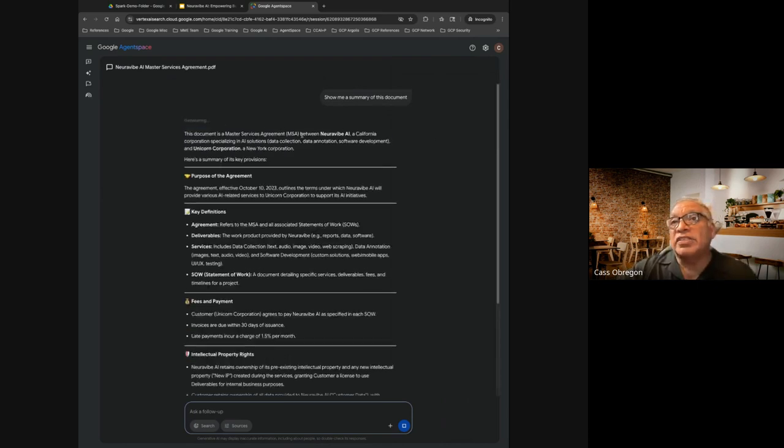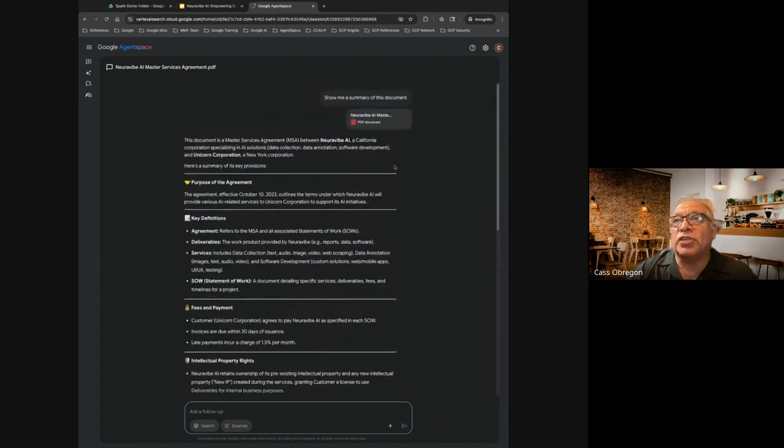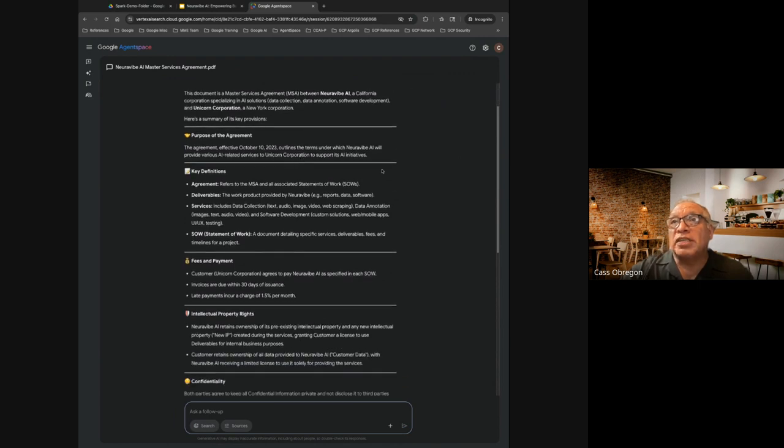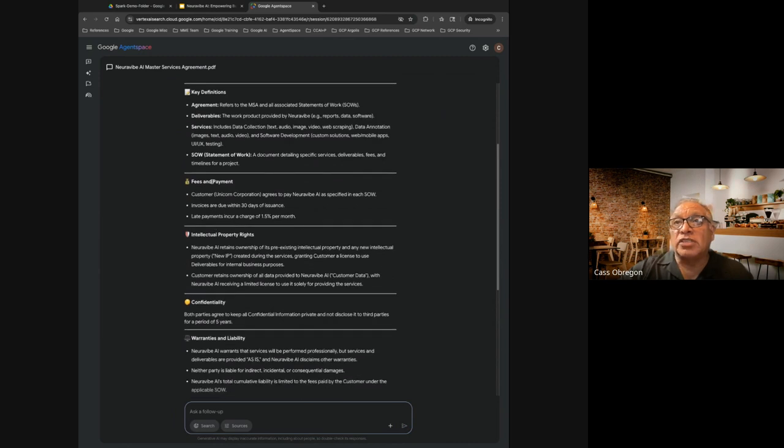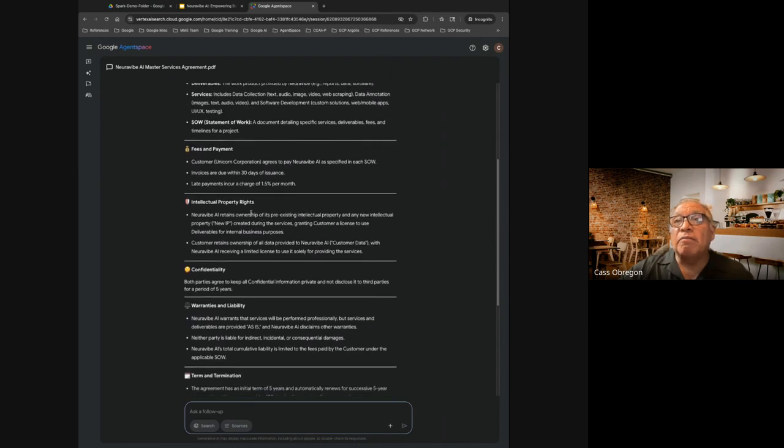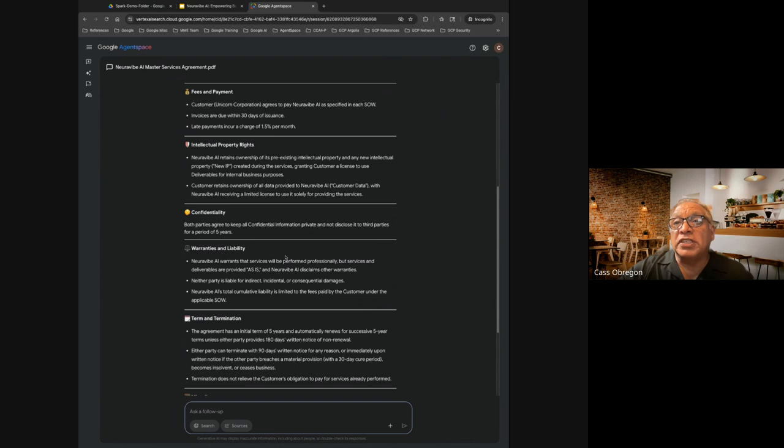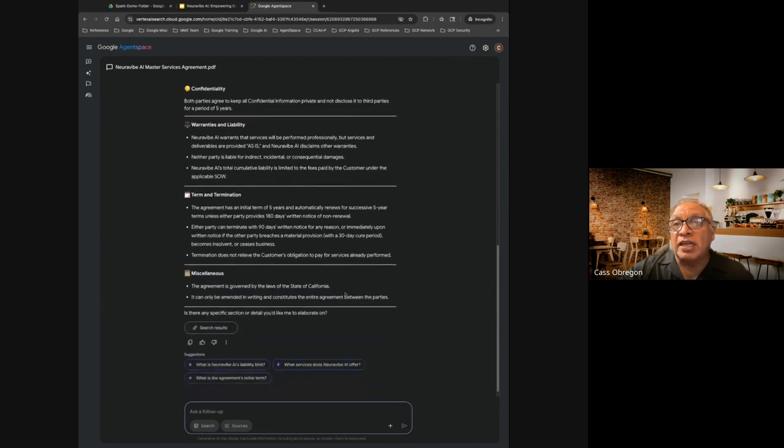So now you can see the summarization against this. It's telling me this document is a master service agreement between Eurovibe and a third-party customer called Unicorn Corporation, which is a New York corporation. The purpose is essentially giving a summarization. It's a contract agreement, and then it's telling you what the agreement is, the deliverables, the services that are being provided, and the statement of work that's associated. It's also giving a summarization of fees, invoicing, and late payment charges, so it's terms and conditions. And then most importantly, it's giving a summarization of intellectual property rights, who owns what, the conditions and retentions, and then of course confidentiality, warranties and liability, terms and conditions, miscellaneous, et cetera, et cetera.